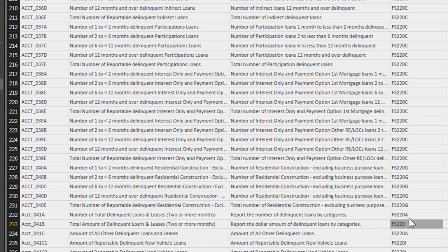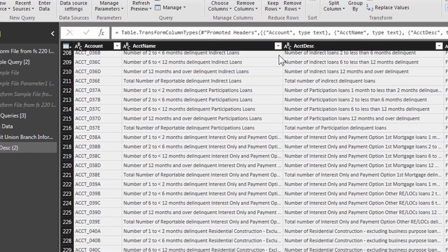So if it was any other file, like if it was FS220A, we'd have to go out again and pull all those files and put it into a folder. But we don't. So we can go back in to the original file and go ahead and pull in that 41B as well. We'll show you how that's done.